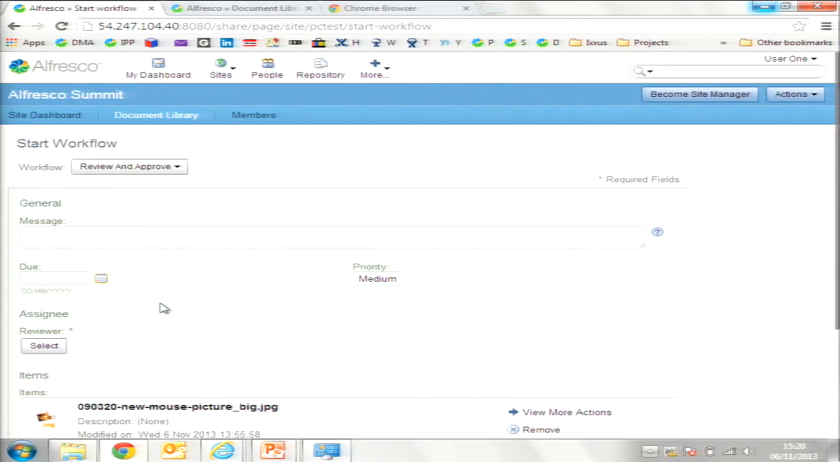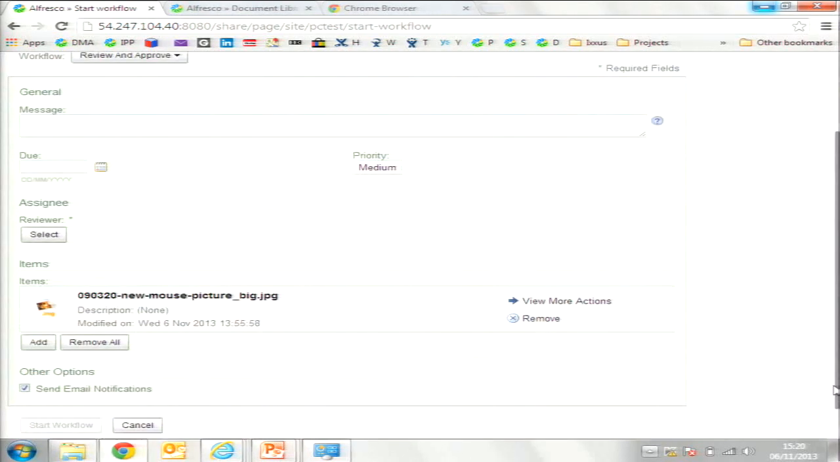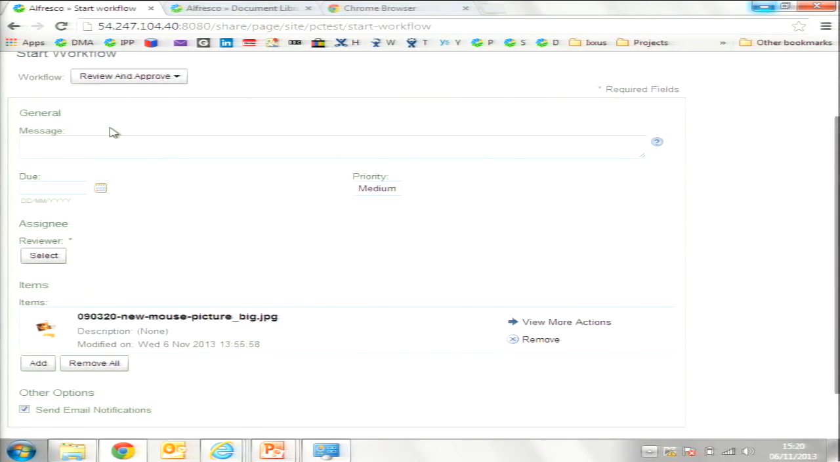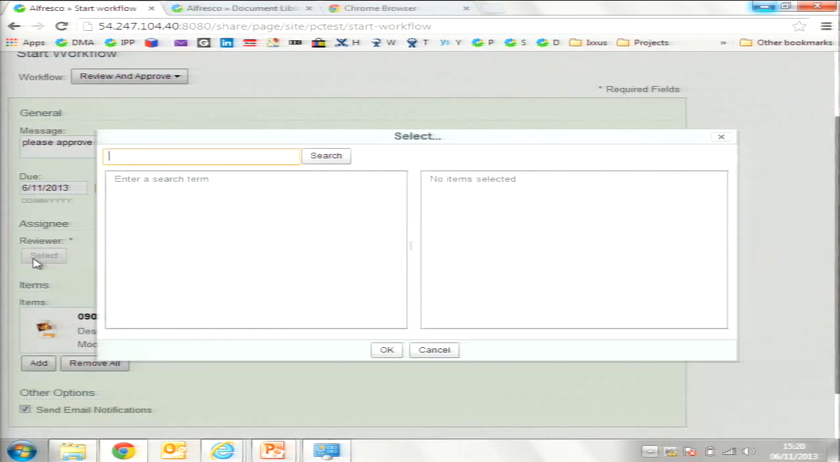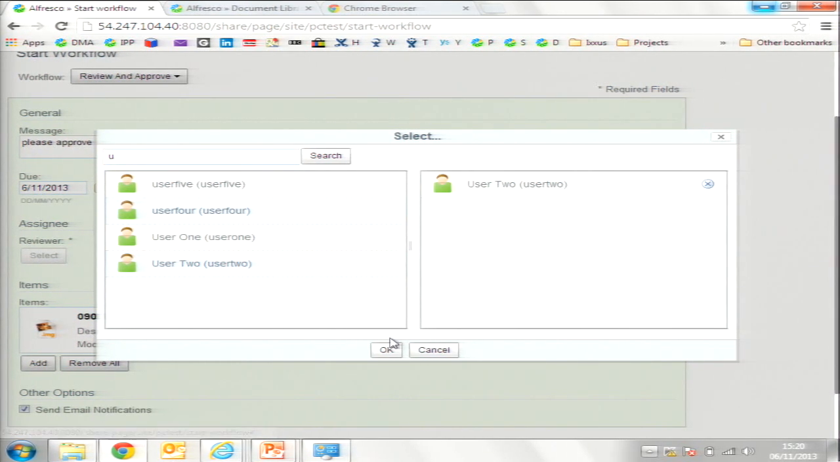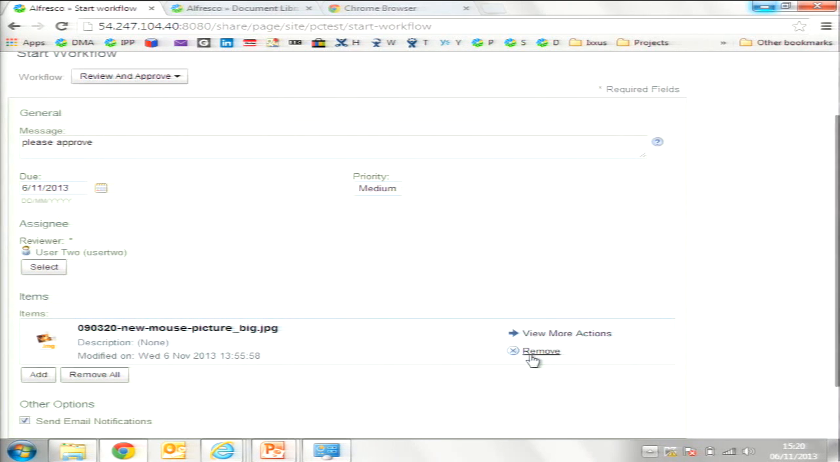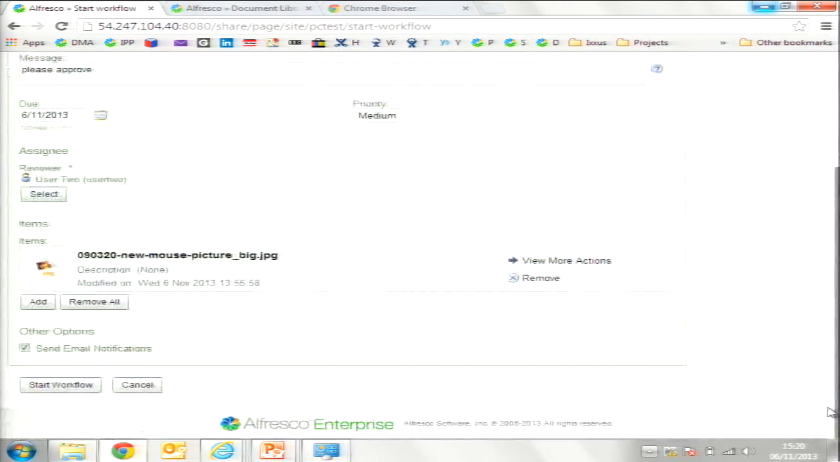Okay, so this is a normal Alfresco workflow so far. Please approve. And I'll use user 2. Give this to user 2. So it's a normal sending workflow.